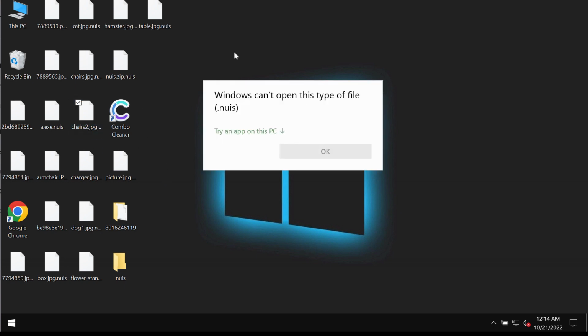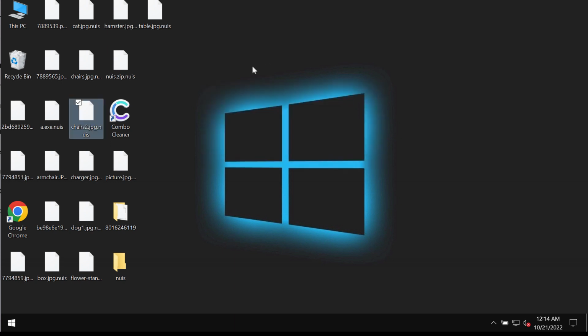So you try to open the specific file and this is the message that you get: Windows can't open this type of file with the Nuis extension. The same applies to all other files. The ransomware tells the victims that they should pay a special ransom for file recovery.